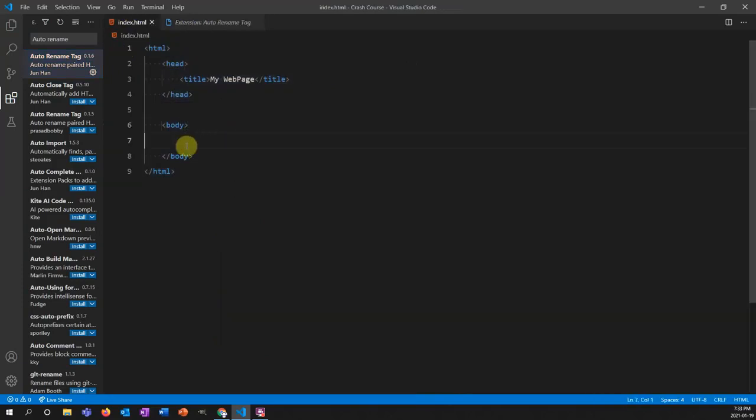You see this? You don't need to do this, I'm just showing you. So for instance, if I change this, it's automatically going to change the back tag, the closing tag. By default, VS Code doesn't do that.